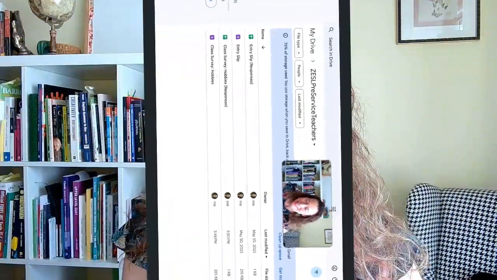I hope this tutorial has unlocked Google Forms and the power that this interactive technological tool has in your classroom to engage students and truly analyze large sets of data.